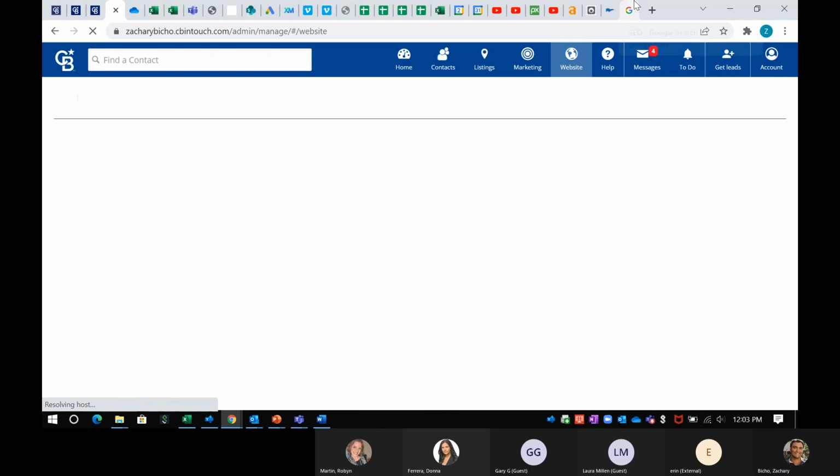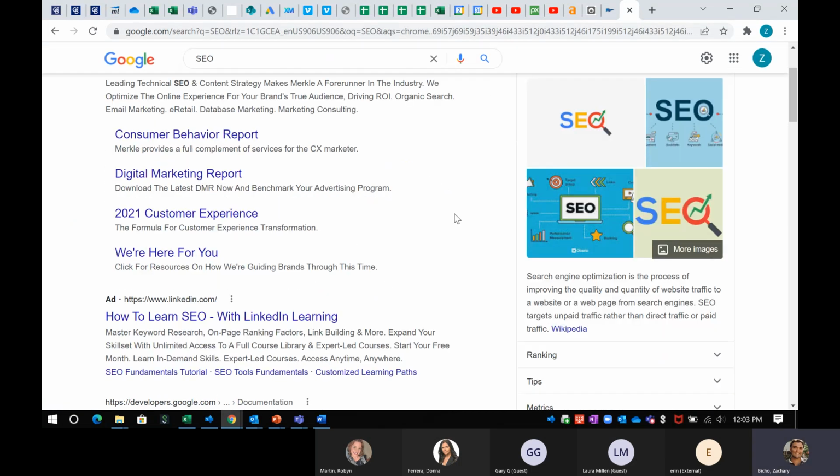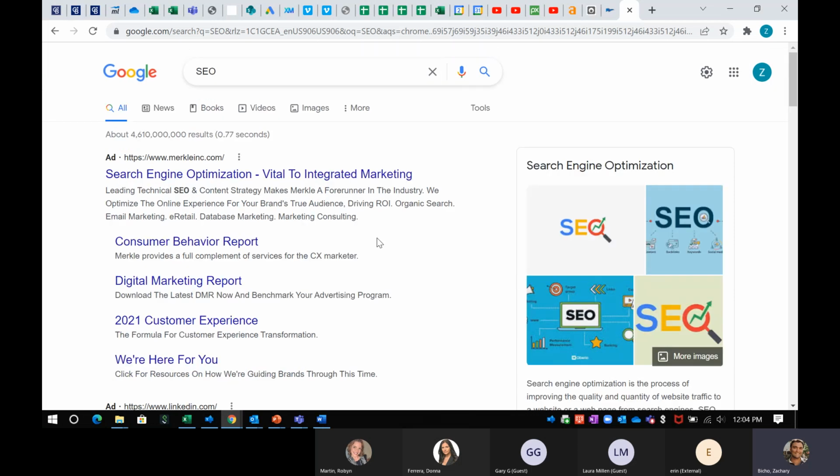So what is SEO? You can see I did a Google search of it because I wanted some formal definition of it. Search engine optimization is what SEO stands for. Search engine optimization is the process of improving the quality and quantity of website traffic to a website or web page from search engines. SEO targets unpaid traffic rather than direct traffic or paid traffic. So I'm just reading that definition right there. But really, what does that mean?